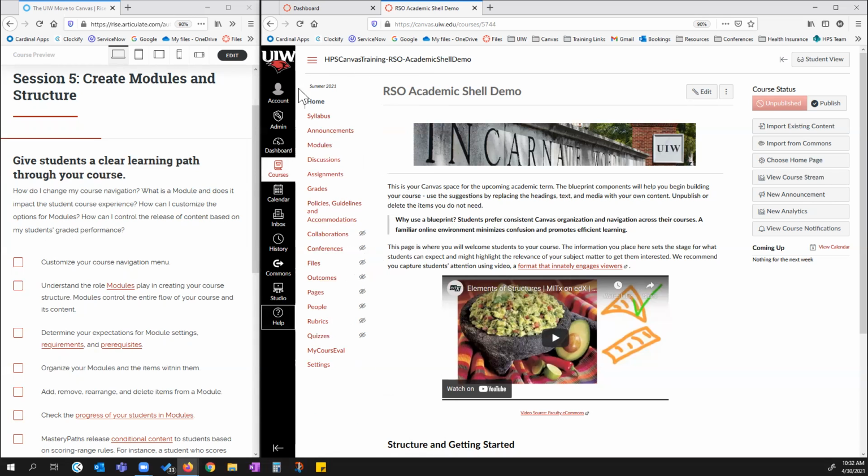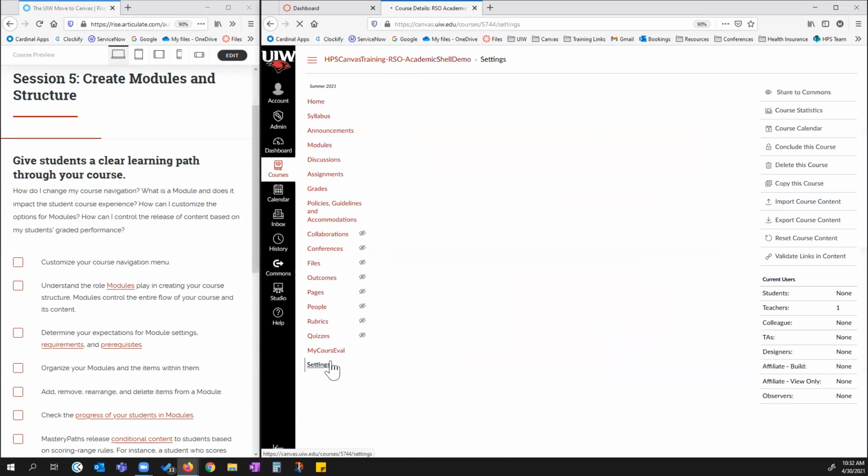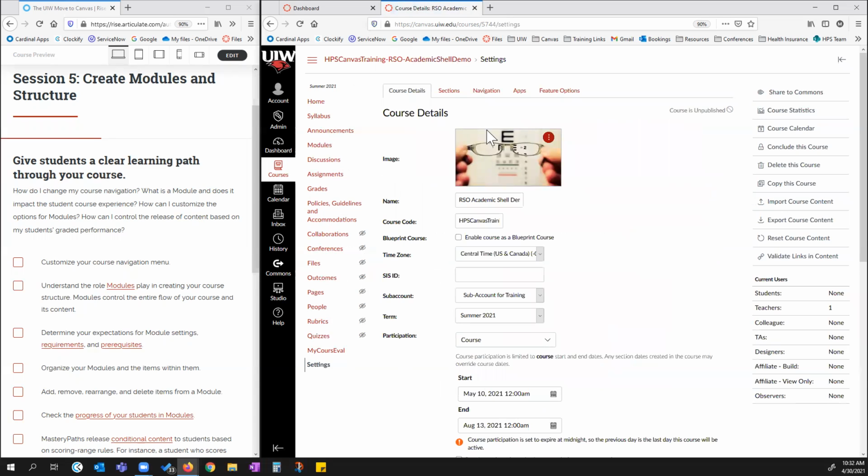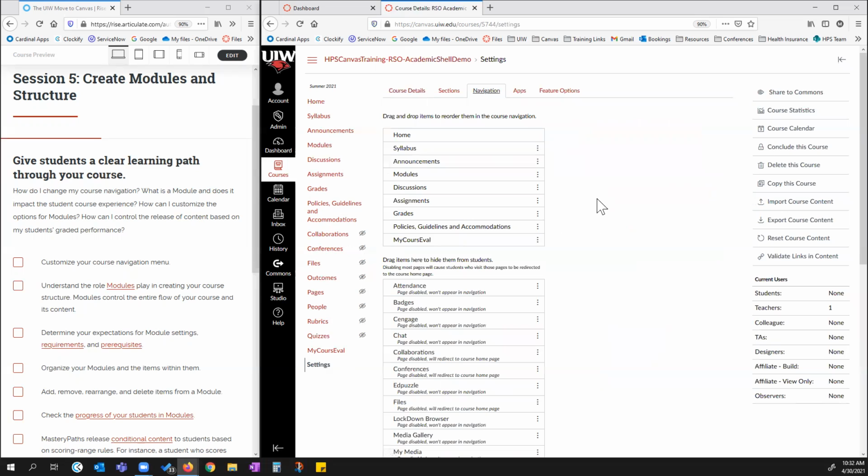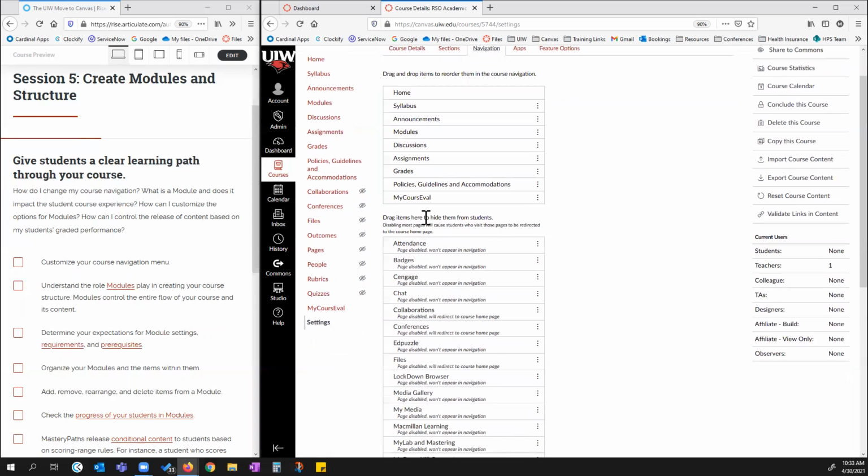So we're going to talk about the second area, this course navigation, and I'm going to control this in my settings. So down there at the bottom, I clicked settings, and then I'm going to go to the third tab, navigation. And it's pretty straightforward. It's going to have 2 areas. The top area is going to be what is turned on and accessible to students. And then the bottom area, you drag items here to hide them.